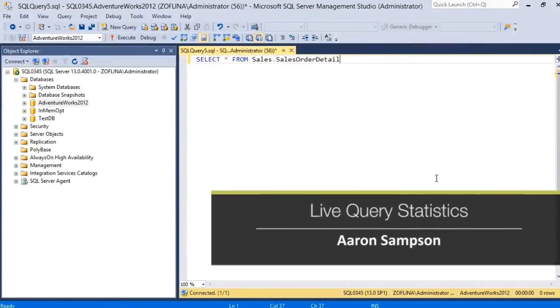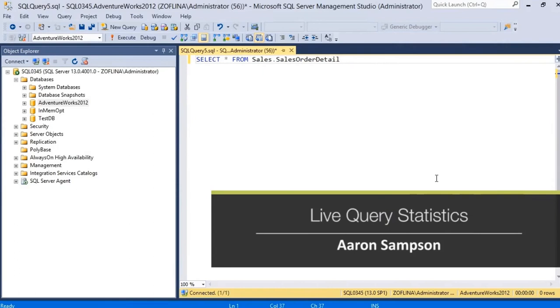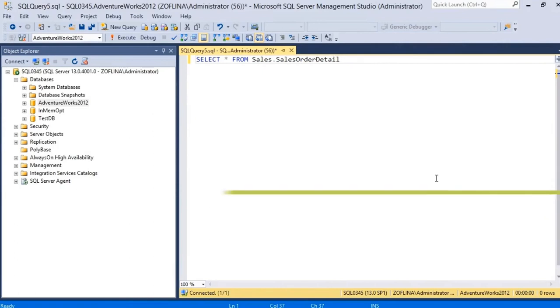All right, now in this demonstration, I want to show you a feature known as live query statistics, which can really give you a much better idea what is actually happening as SQL Server retrieves records from the underlying tables or views. Now, this is similar to an execution plan, which we have seen already, but as its name indicates, it is live statistics. So you actually see what's happening at the query execution level while it's happening.